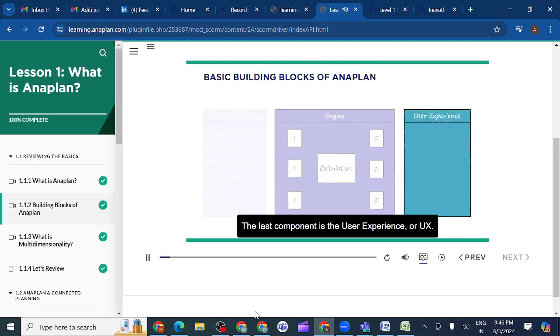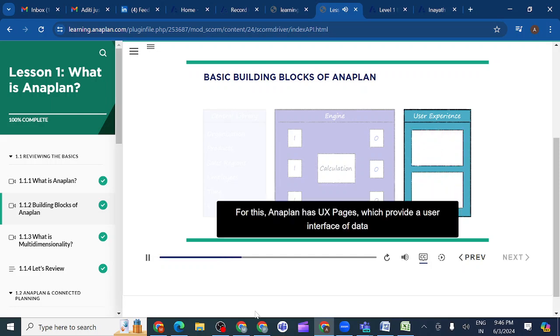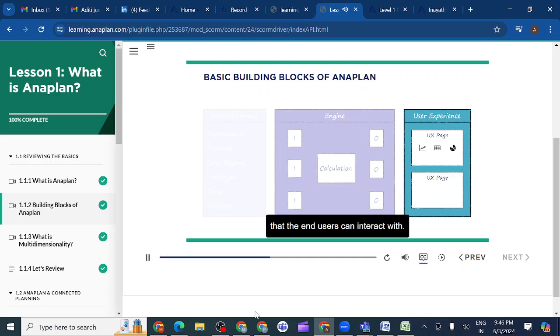The last component is the user experience, or UX. This component focuses on how the end users are going to use Anaplan to perform their daily work. For this, Anaplan has UX pages which provide a user interface of data that the end users can interact with. Think of the user experience as a canvas where you can add modules or parts of modules, giving the user exactly the charts, graphs, and data needed to make decisions.